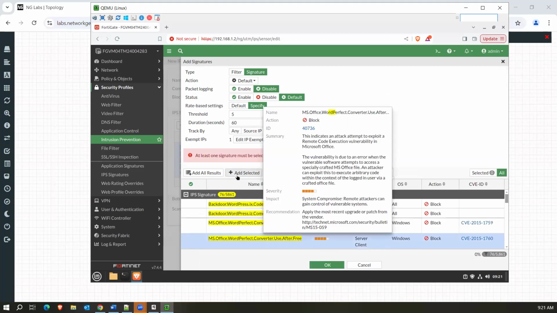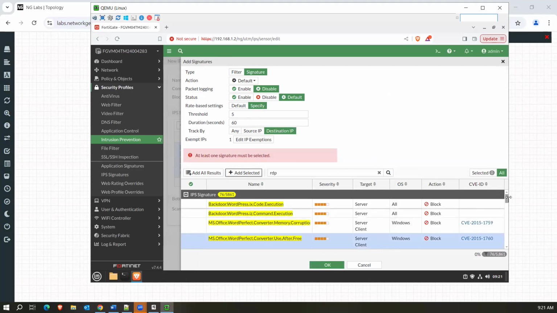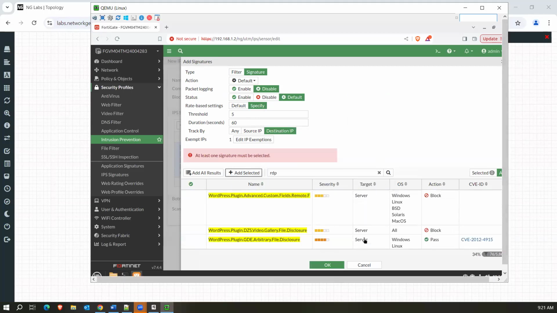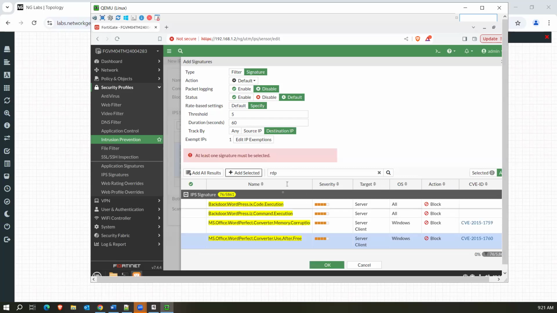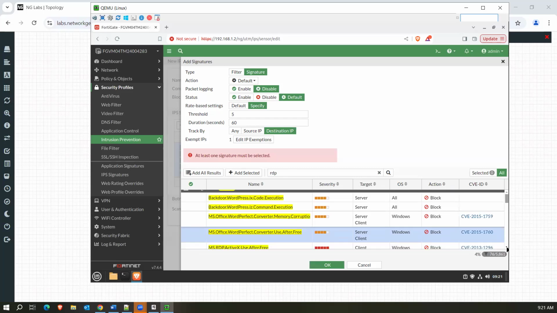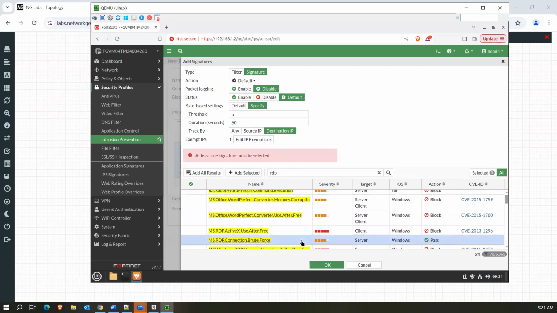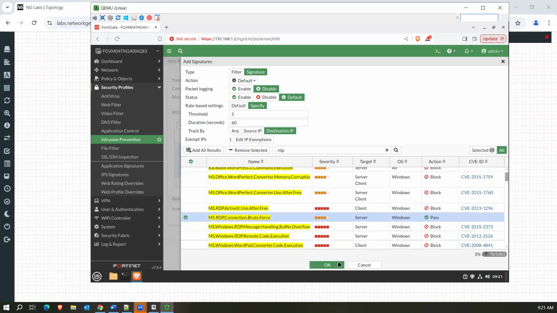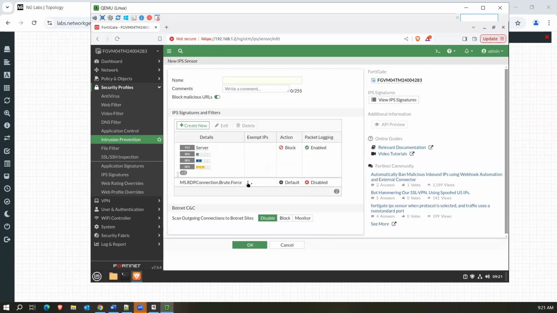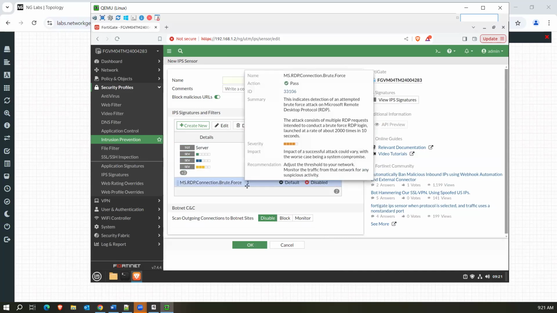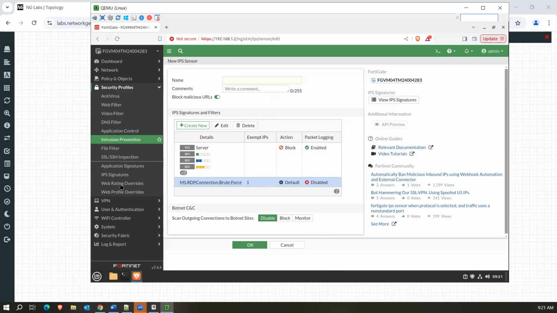Okay, add selected. So we have to select the signature. Let me select the RDP one. RDP brute force, add selected. So this one signature has been selected, and now this is using rate limit. The first set of signatures are doing scanning based on the traffic pattern, and the second signature is doing rate-based protection.